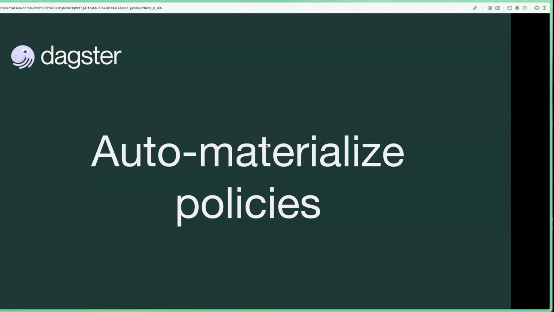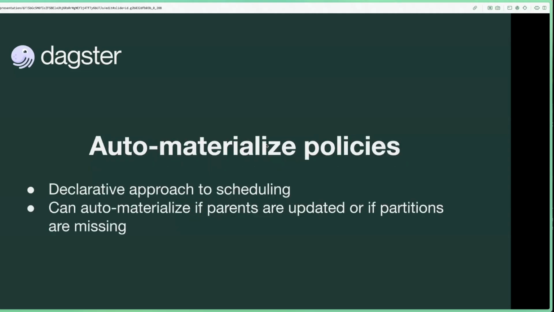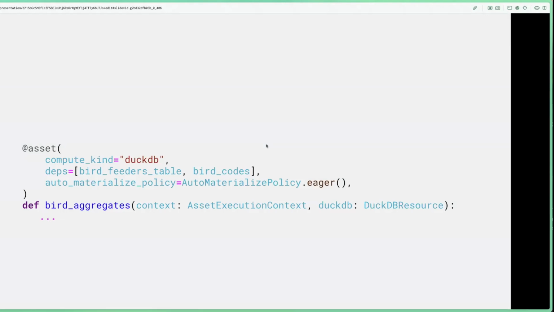And then last but not least are auto-materialize policies. These are a declarative approach to scheduling, right? So it actually simplifies a lot of things. If you think about it, at the end of the day, a lot of our assets, we want to update them when new data is available or if it's missing. And so an auto-materialize policy says, let Dagster take care of all the details of when these things run. Just run it when it's ready. When things are ready to run, go ahead, update it, and just call it a day. And so they're actually quite simple to implement. It's literally one line, auto-materialize policy. And here we have the eager policy, which is our default policy. And all that means is it's going to update your assets if the parents are updated. So it keeps that data fresh.